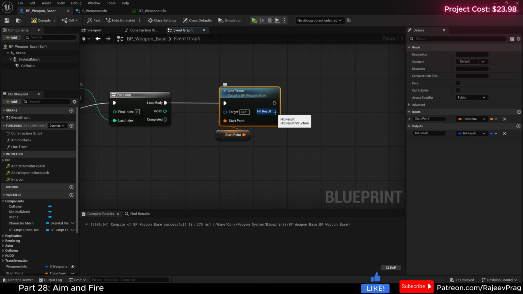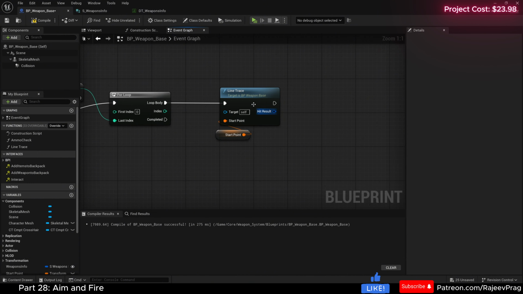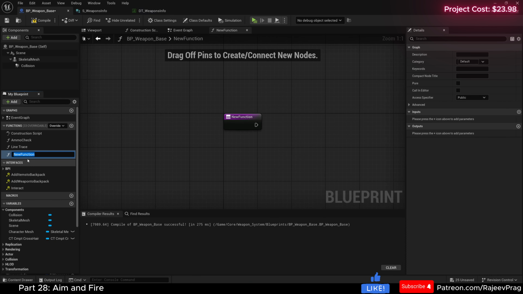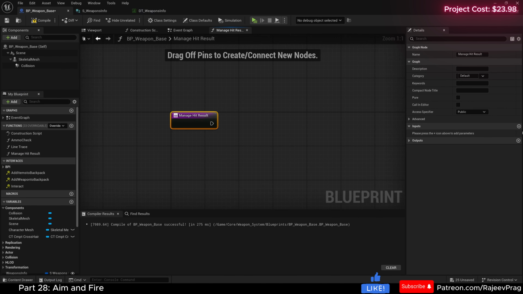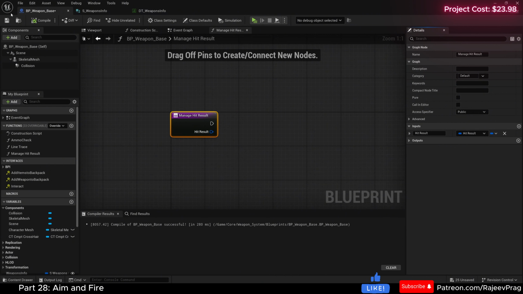Now this line trace is going to give us a result of everything that it's hitting. So I want to create a new function to manage everything that it's hitting. And this is going to be manage hit result. This is going to have an input of type hit result. It's a structure type. Compile and save it.